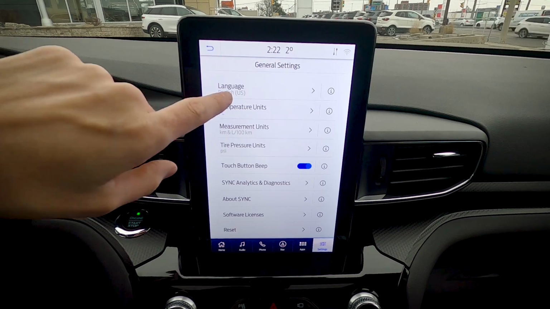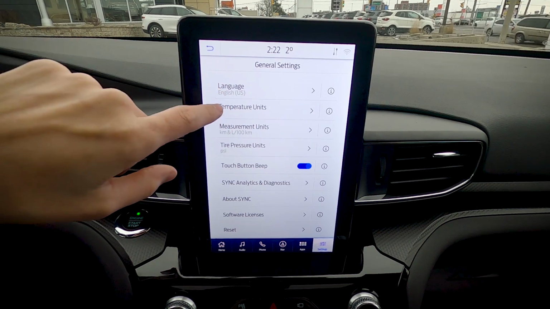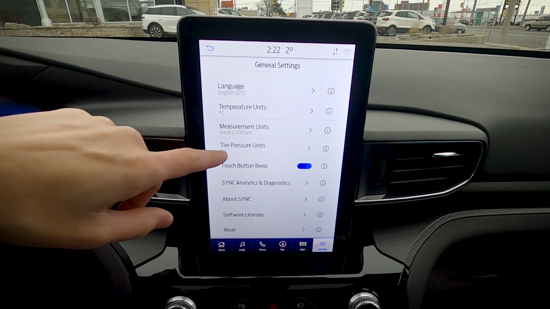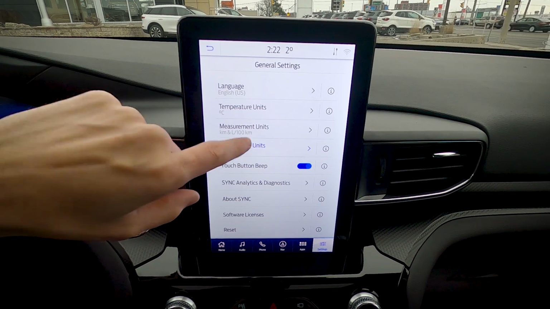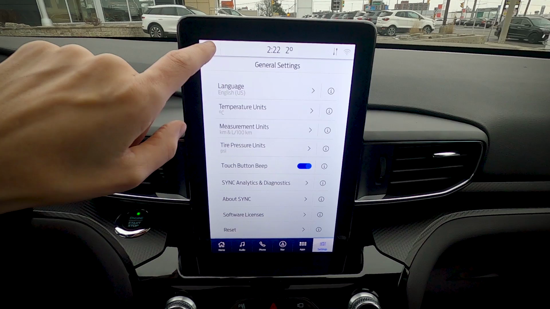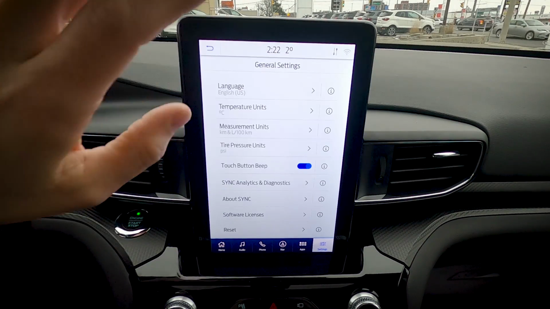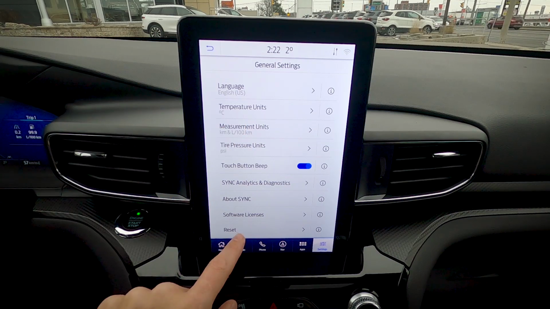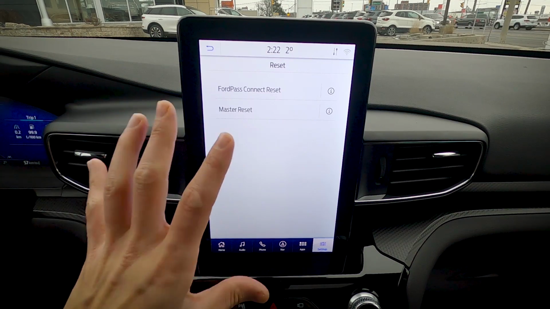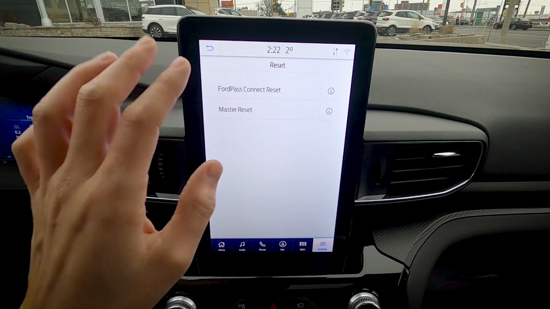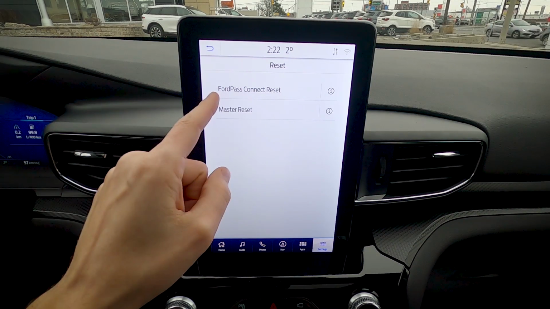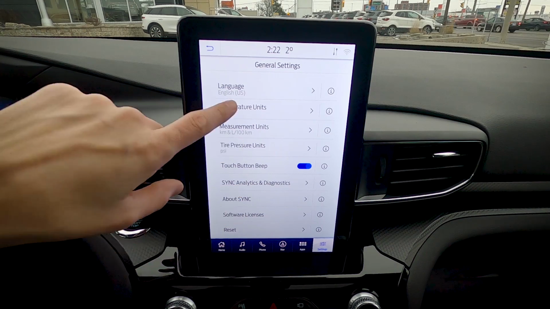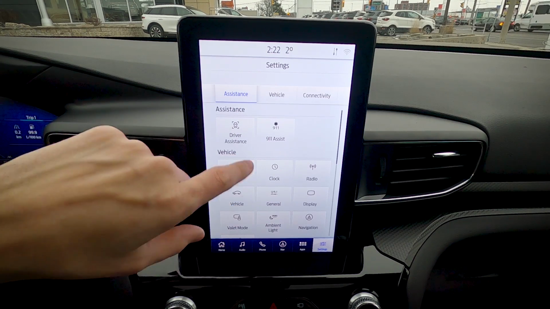Some general settings now, so we can change the language between English, Spanish, or French, Celsius or Fahrenheit, liters per 100, miles per gallon, PSI changes, the beeping that we're getting here. So if that beeping drives you absolutely bonkers, don't worry about it, you can hit this in order to turn it off. From there, if for whatever reason the vehicle's giving you any sort of an issue, so the screen specifically, we can do a master reset, or if your Ford Pass is giving you an issue, just hit reset there in order to bring you back to factory defaults. That's going to be the basics of our general settings.